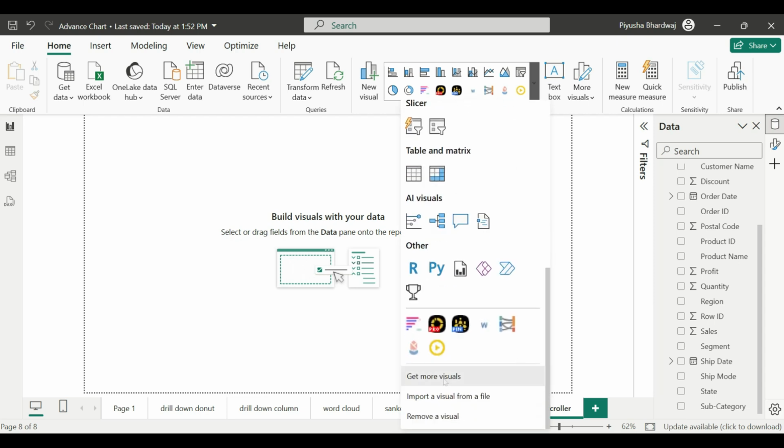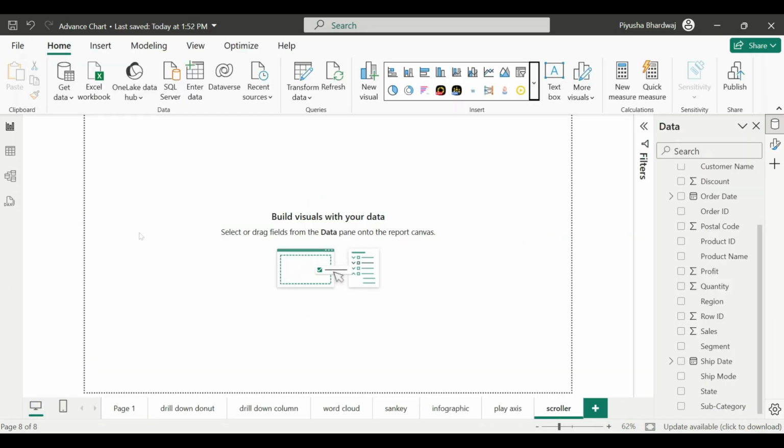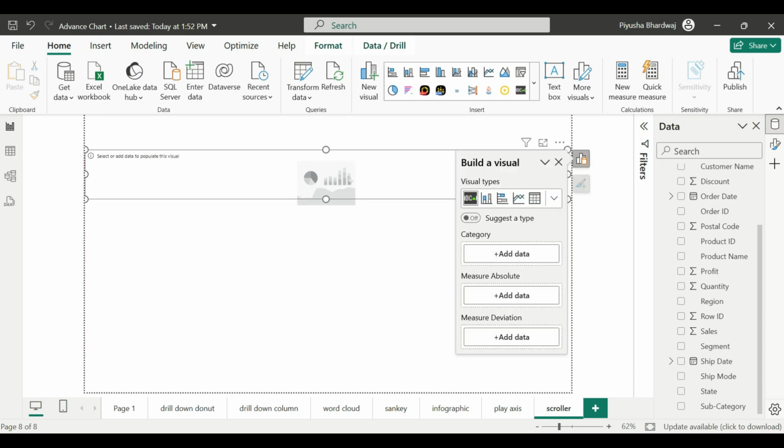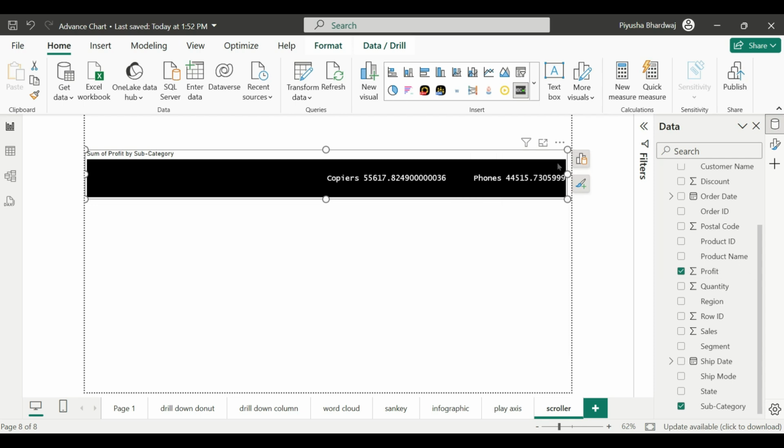So I can click on get more visuals and type scroller, search. That's Power BI certified. I can click on this add button and this is the small black icon, that's a scroller here. So I can click on this button here and I can drag subcategory into the category option and profit into this box. You can see here the name of the subcategory and the profit value has been moving on the left hand side. Now if you want, you can change the decimal number to whole number, right?